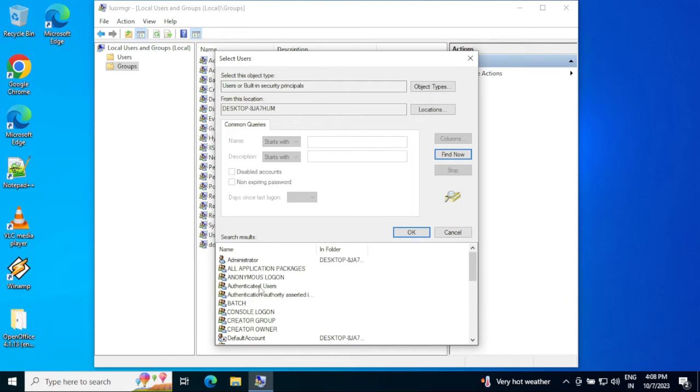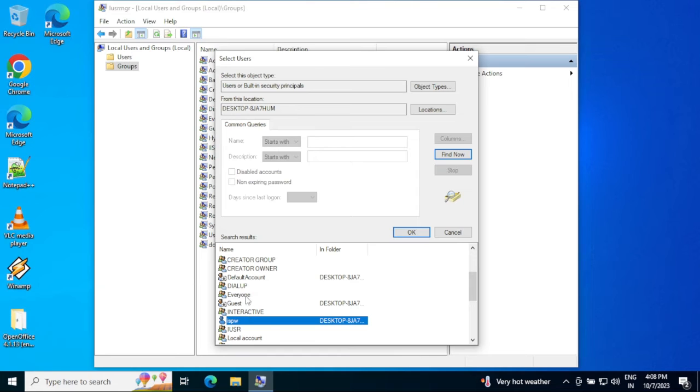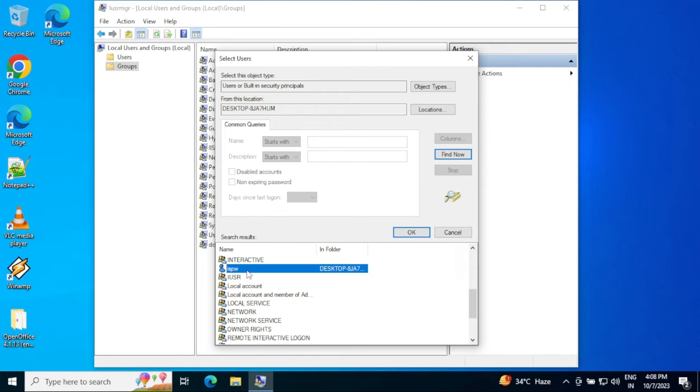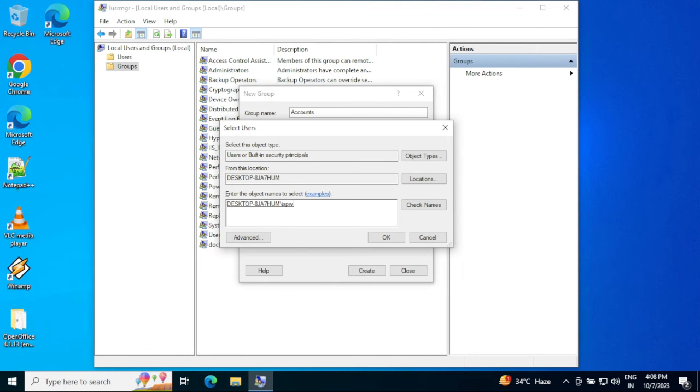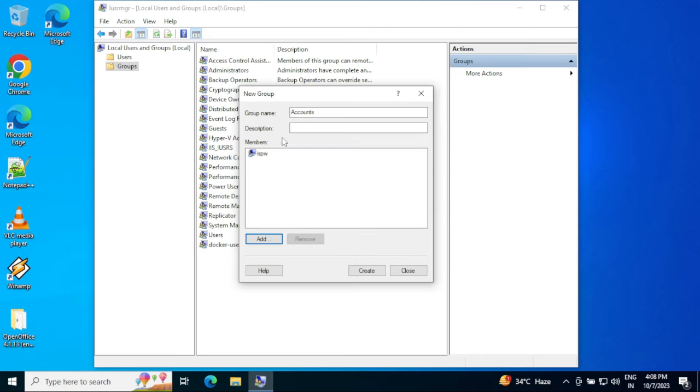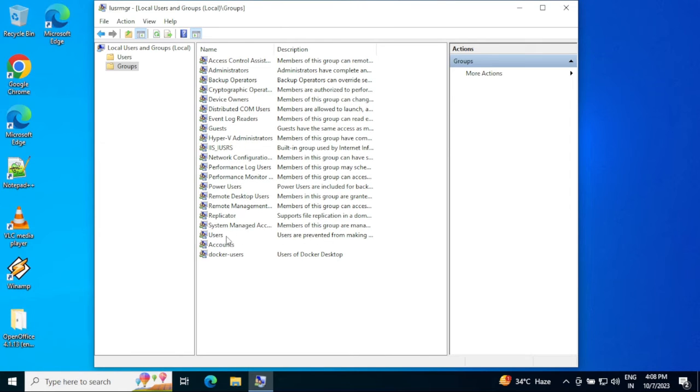So I'm going to add only users and services. Okay, so I'm just clicking ISPW, this is the user, and clicking OK. This is the user that you have access to, so I'm going to add it and then create. That's it. So we can see one group is created here, right?